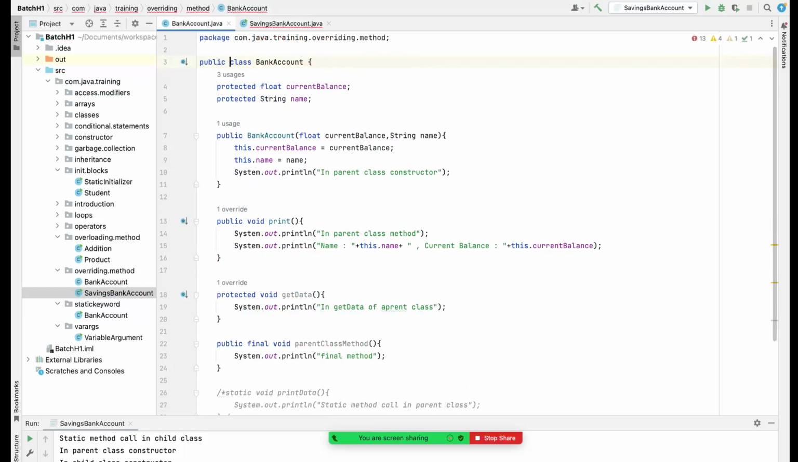Got it? So there are basically three uses of final. You can use it with variables, with methods, and with classes. When used with variables, you are making that variable a constant; its value cannot be modified throughout the class. When used with a method, you are restricting that method from being overridden in a child class. When used with a class name, you are restricting that class from getting inherited. So this is about final.